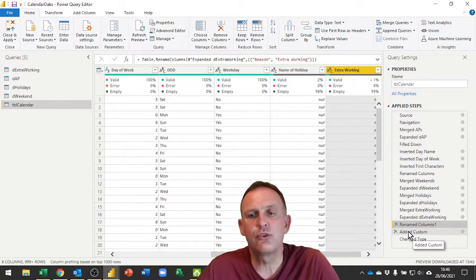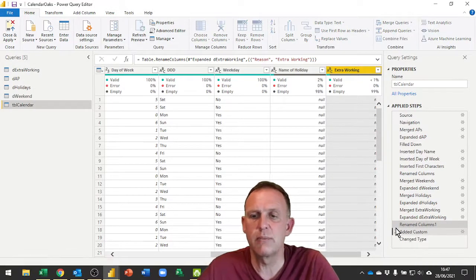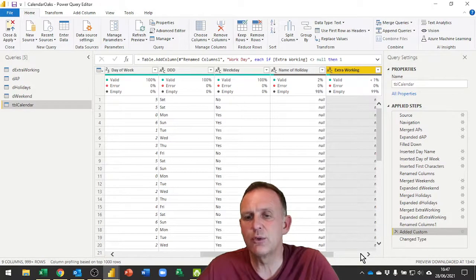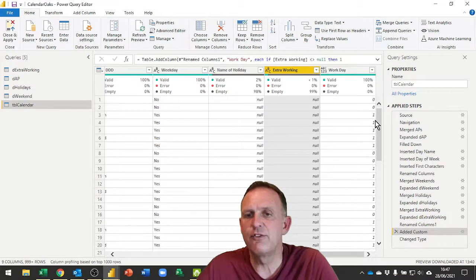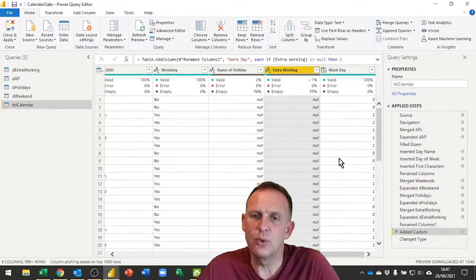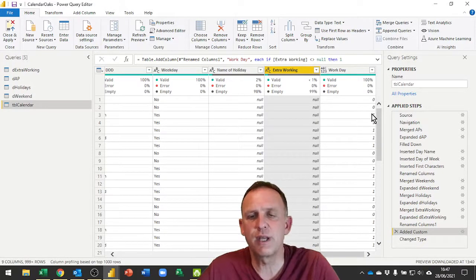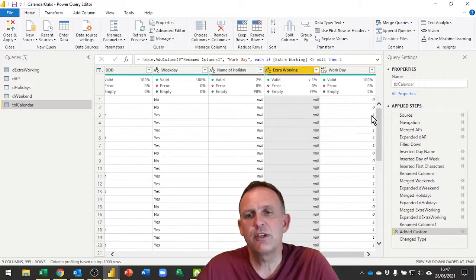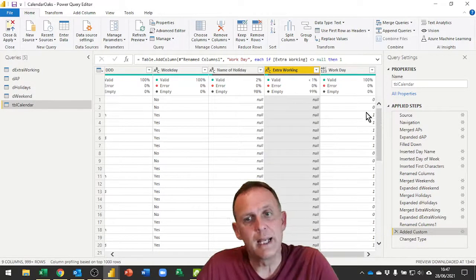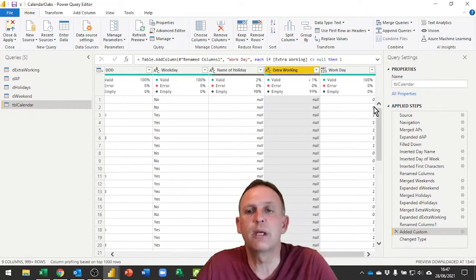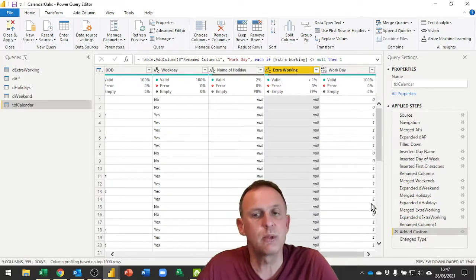And I'm now going to add in another custom column. Now this is the custom column that does all the magic. So the custom column itself has a formula in it, and the formula will work out, first of all, whether it's an extra working day. If it's an extra working day, it will be a number one, irrespective of any other settings. If it is a weekend, which is not extra working, it'll be a zero. And if it is a holiday, which is not extra working, it will also be a zero. All other options will be one. In other words, a working day.